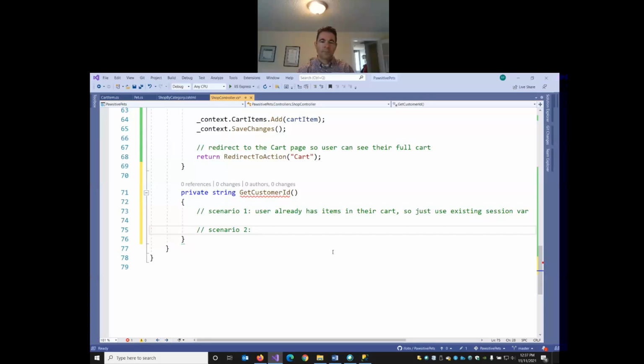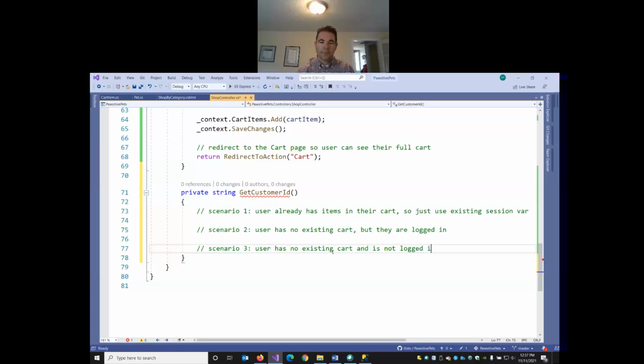Scenario 2, user has no existing cart, but they are logged in. And then the last scenario, user has no existing cart and is not logged in. And so we need to take care of all 3 of these scenarios. The first scenario is probably the simplest.